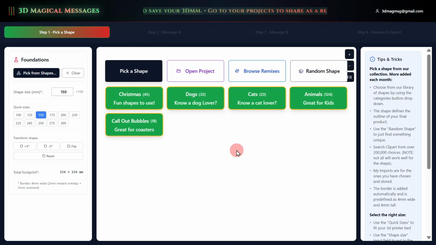This will change throughout the year and sometimes throughout the month, depending on what's really popular. Up here we have Open Project, Browse Remix, and Random Shapes, and they're just like they say. Now Pick a Shape will give you every single shape that I have in my library. We'll go over that also, and then we'll go over some of these right here.